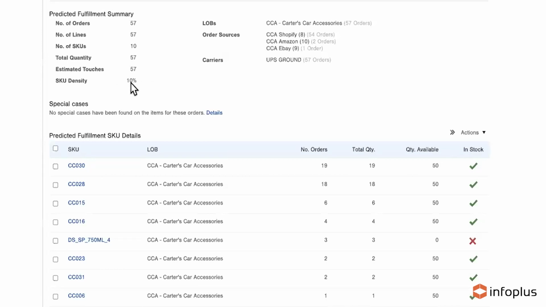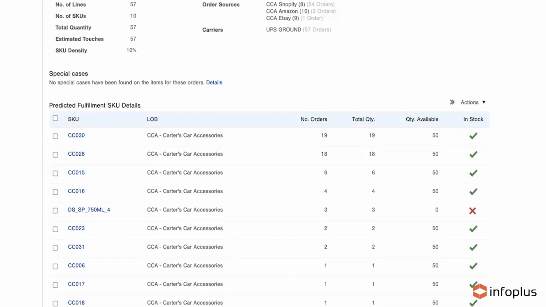You can see here we're at 10%, which, relating it back to the fulfillment methodology that we just talked about, is why it's giving us a pick to cart by order. These are not very alike. There's really no trends or patterns, so it's best to pick those by order.